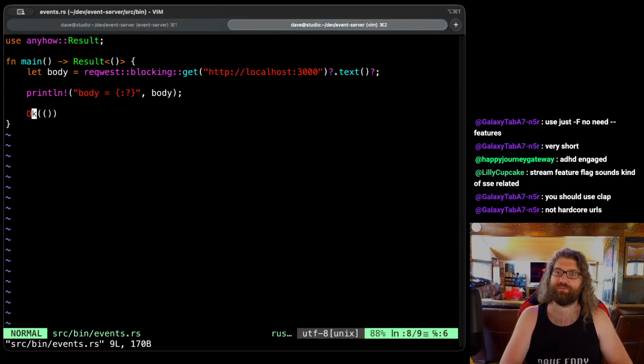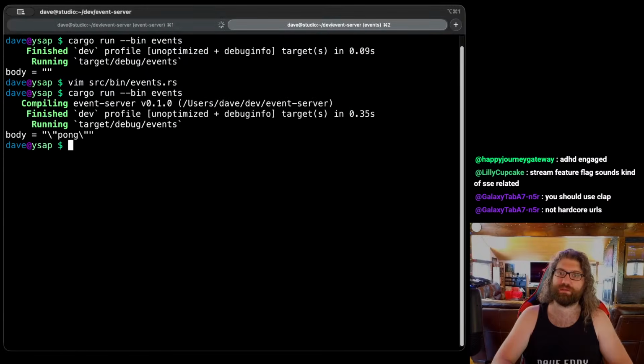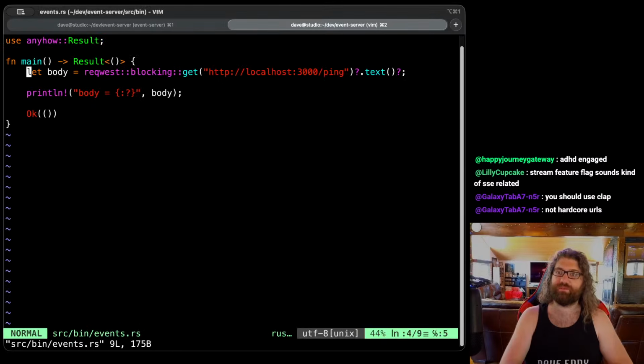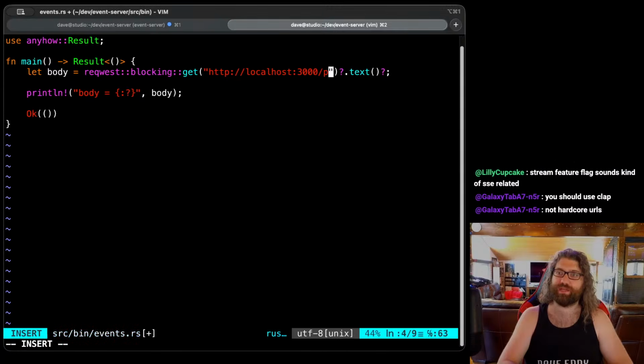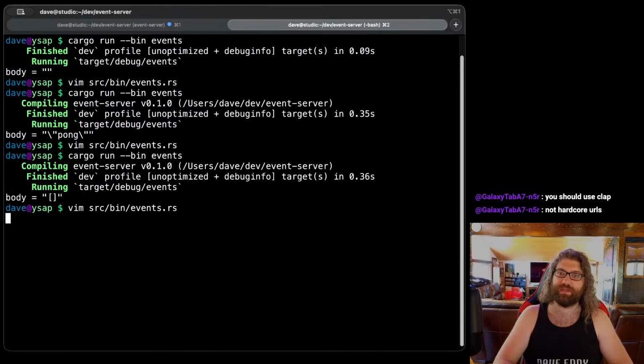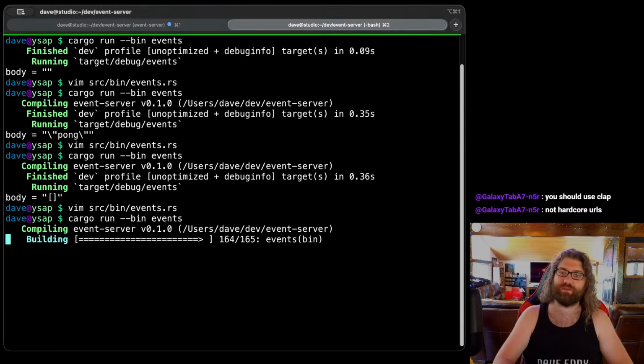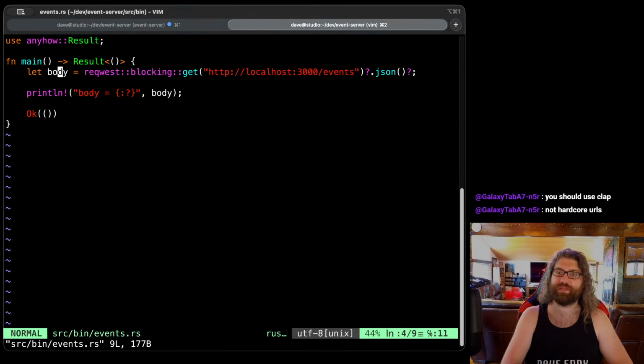So now, if we change this to /ping, then we should get pong. Hey, that looks good. And if we change this to /events, then we should get an array of all the events. Nice, and it's an empty array. That's really cool. So let's change this to JSON, and I think it'll yell at me because I think it'll want a type. Yeah, we need a type annotation here.